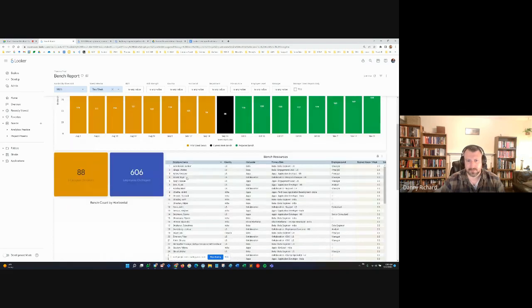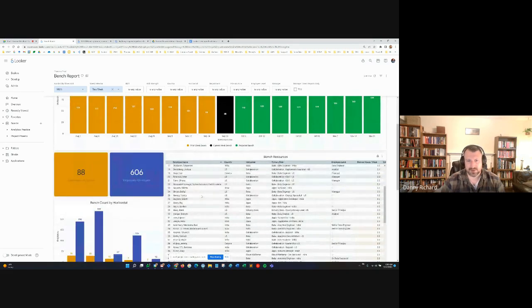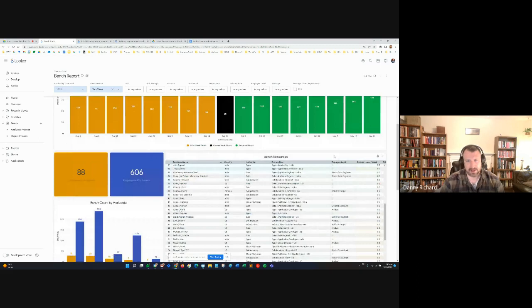And here are all the names of the people on the bench. I think the biggest reason for Project Phoenix is to find the people on the bench and then to assign them projects. So this data inside of Project Phoenix is made up of bookings and timesheet data.